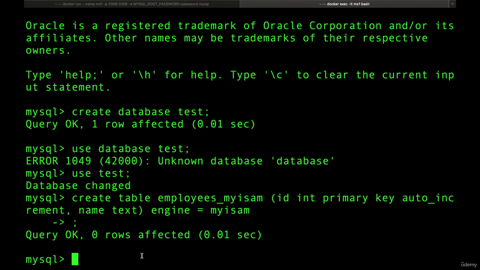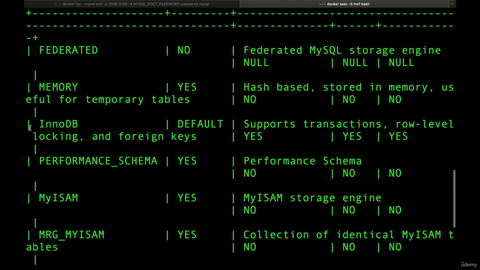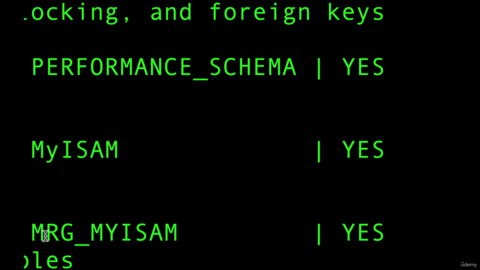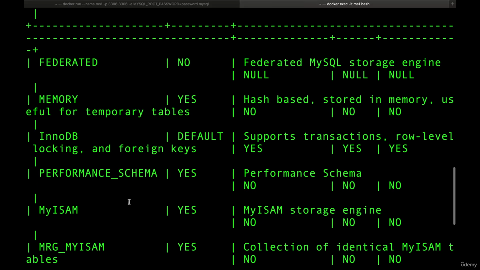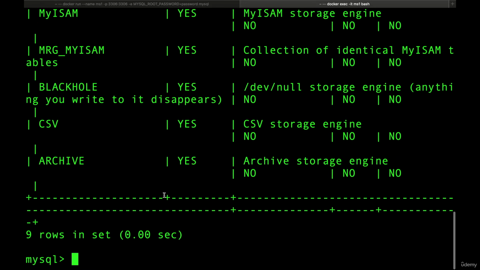Okay. Another thing I want to show before we create the other tables, you can actually show all the engines that your database supports if you do show engines. And you can see all the engines. I support InnoDB. I support MyISAM. I support this thing, merge MyISAM. I don't know what's the difference really. It looks like it's a different thing. And if you install RocksDB, you can also get RocksDB here as part of the engine.